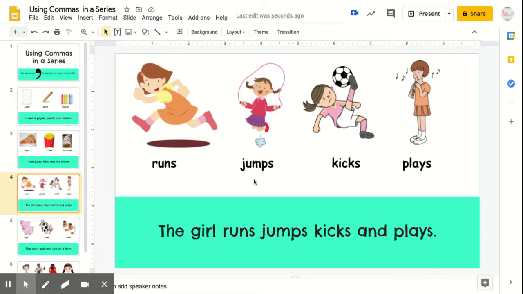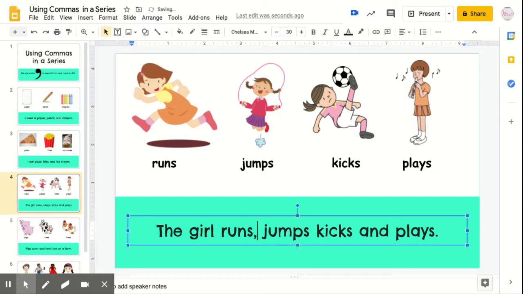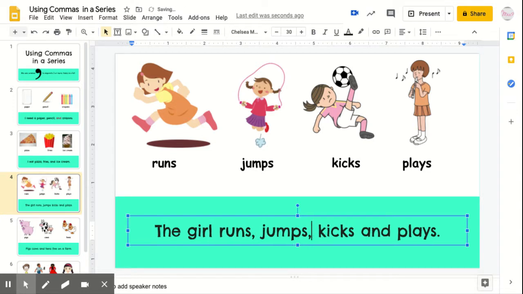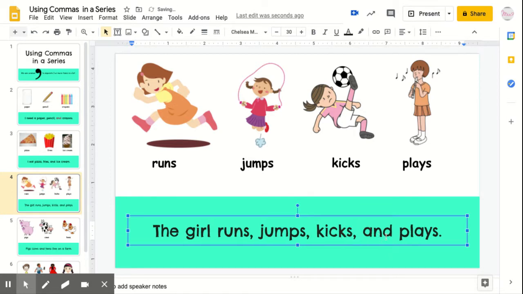See our action words in our sentence. Let's see if we can put commas in. The girl runs. Oh, that's our first action. Comma, jumps, comma, kicks, comma, and plays. Those are all things that she does. Notice again, comma, and. No more commas after we have the word and. That's our list of actions that the girl can do. So we put our commas in.